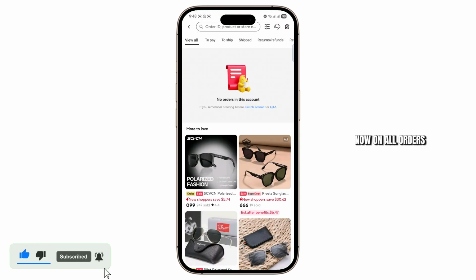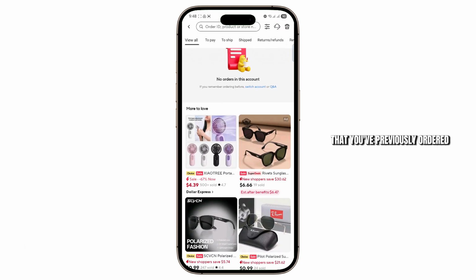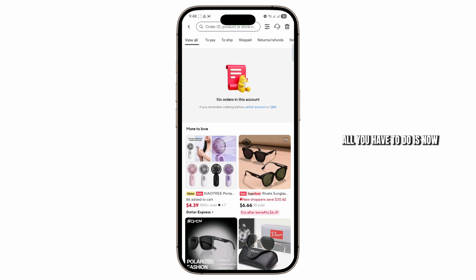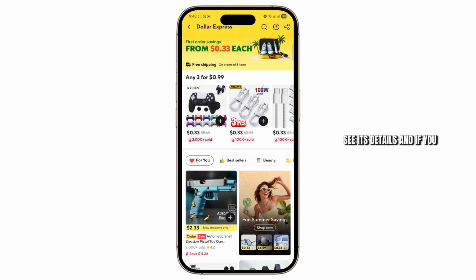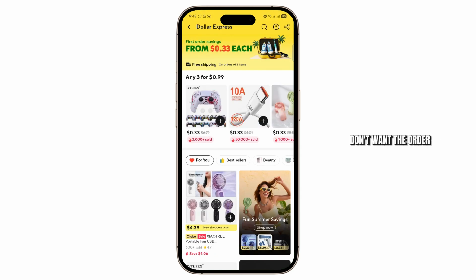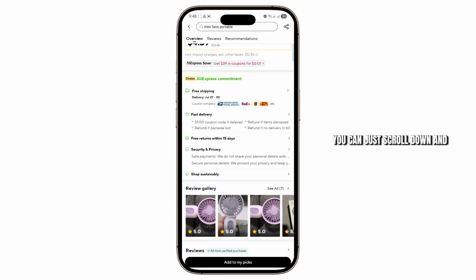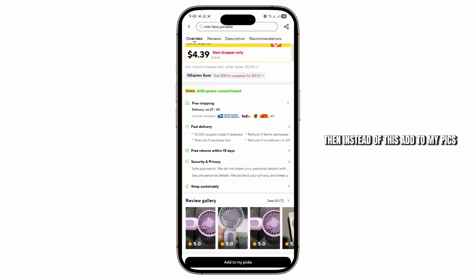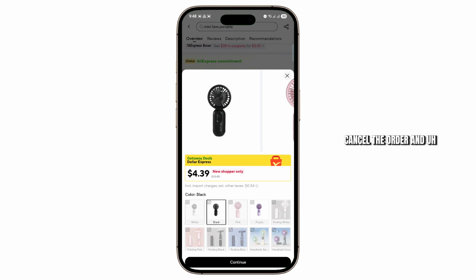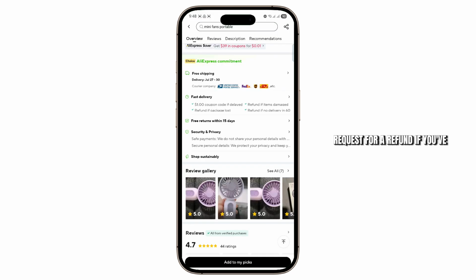Now on All Orders, you will find the list of items that you've previously ordered. All you have to do now is just tap on the order, see its details, and if you don't want the order, you can just scroll down and then instead of this add to my pigs, you'll have an option to cancel the order and request a refund if you've already paid for it.